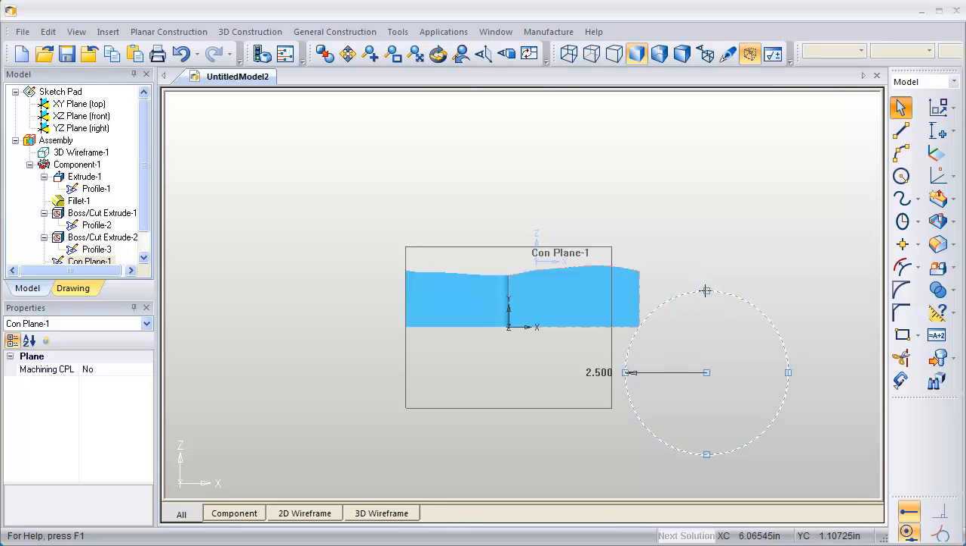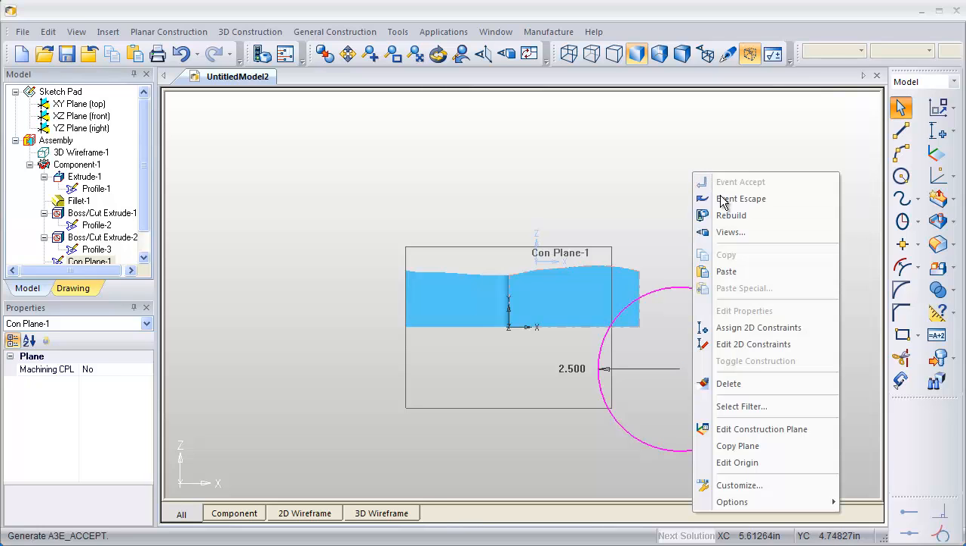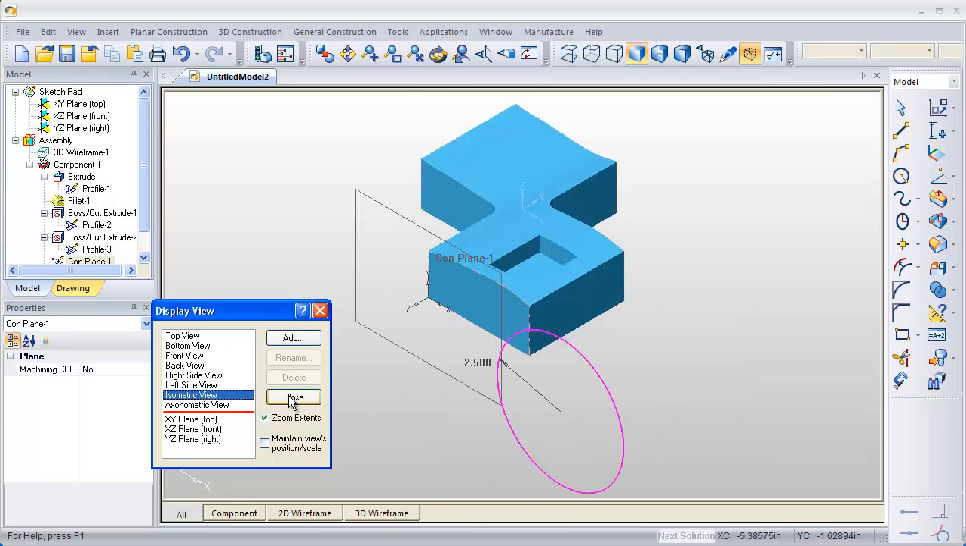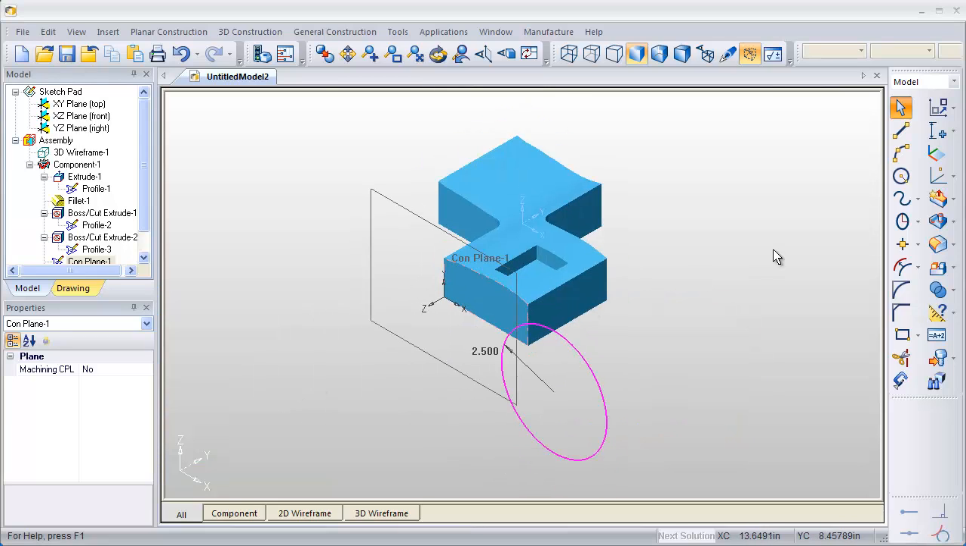Circle's not where I want it to be, so I'm just going to pick it up and move it where I want it to be. And then we're going to move into an isometric view. Now my intention here is to create another component.